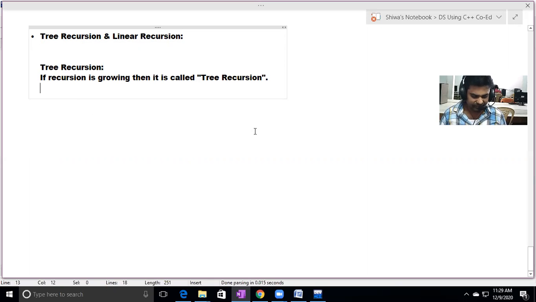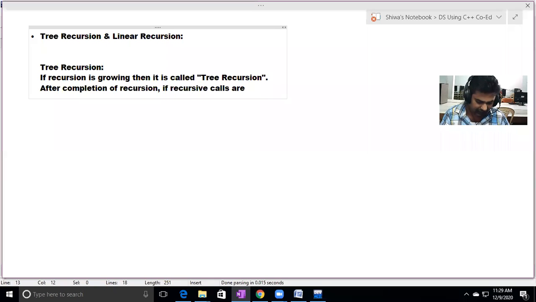Okay. So in this, observe carefully. After completion of recursion, if pending recursive calls are there, if recursive calls are there after completion of recursion evaluation, in the set of operations, then that is called tree recursion. So after completion of recursion also, if recursive calls are there, then it is called a tree recursion.